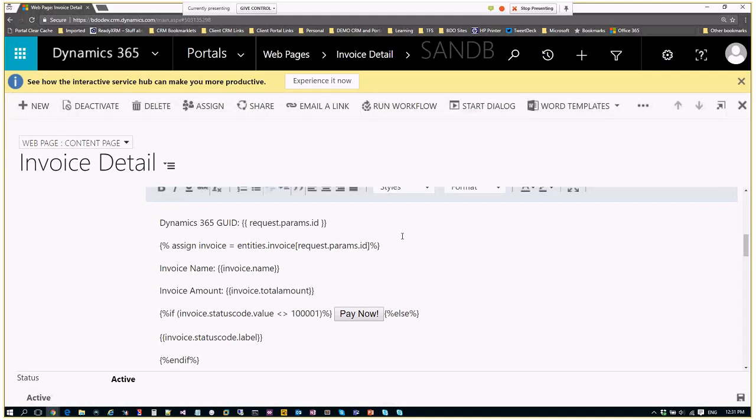So basically what I've done here in the Liquid, just to get back to pulling out that CRM information, is I really wanted to show that the GUID was being passed, using regular portal methods by just showing the ID there. And here under the percent tag, the assign invoice, I'm actually assigning that object. I've created an object invoice. I've used entities.invoice and then passed the request parameter.